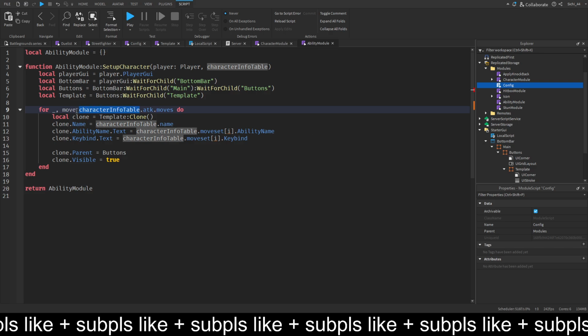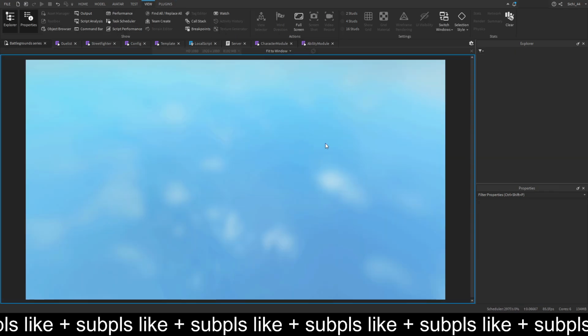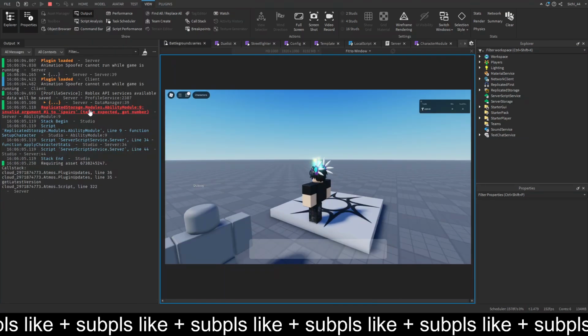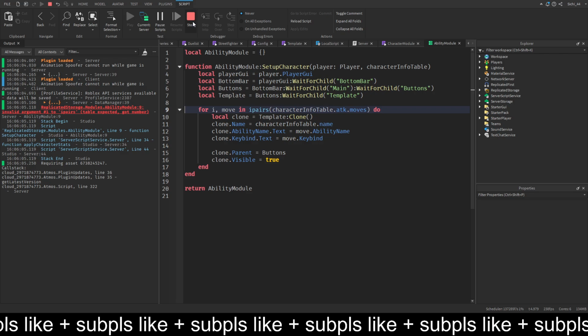Then we do in ipairs. Then we do this. Then here we can do I. Pretty easy. And then let me see. So we should do, we just do here move.AbilityName, and the same thing here, just move.Keybinds. Let's see. Still doesn't work. Table expected, got number.